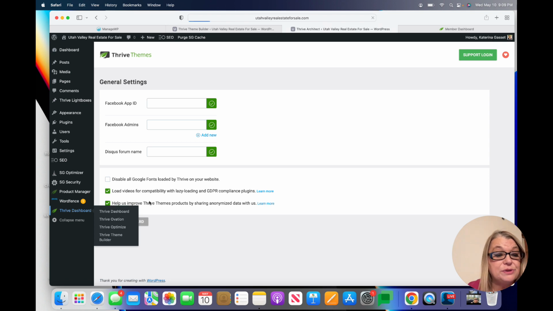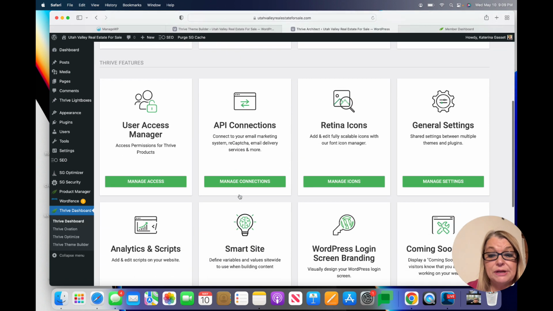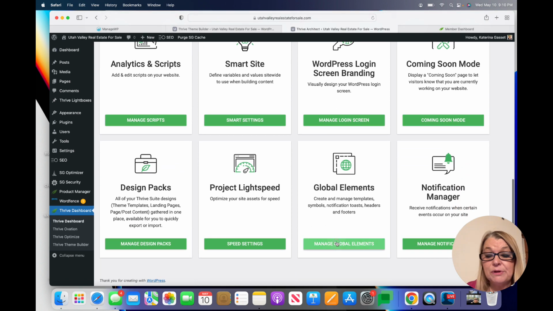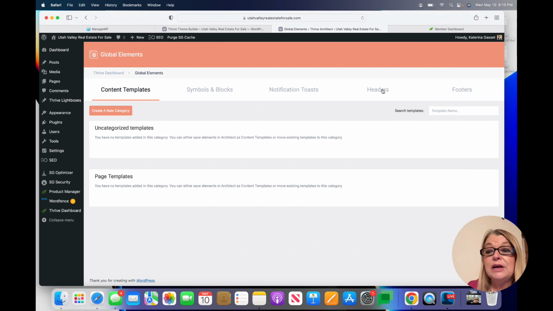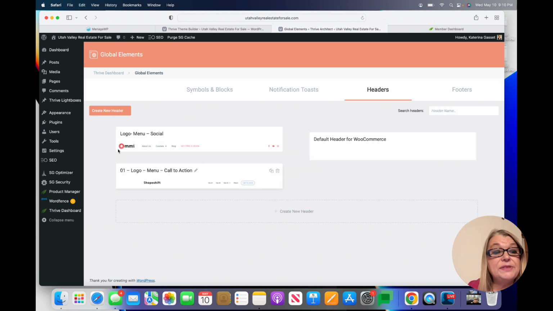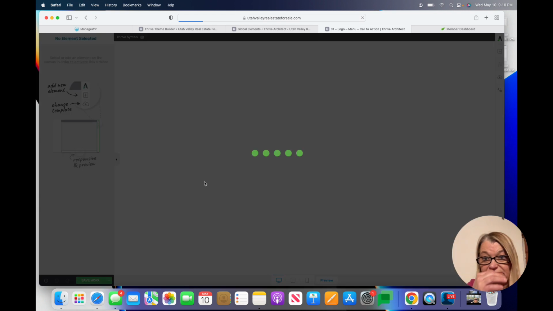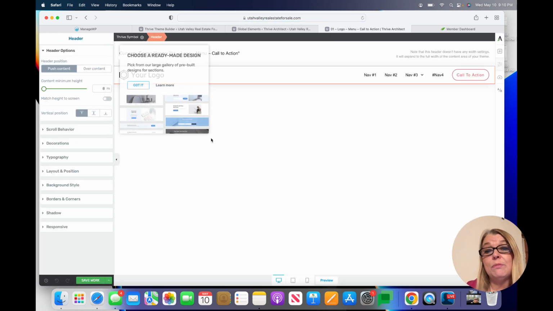So we're going to go back here to the Thrive dashboard, and we're going to come down here to global elements, and we're going to click on manage global elements. Now, this is something that you kind of want to start to do before, or at least that they're all there. So let's just say we're going to go to headers, and this login menu that I have, this is what it's going to look like. Or I can do the shapeshift one, whichever one I want. And I usually pick the shapeshift header. So what we're going to do is we're just going to edit that, or you can create a new one. You can do whatever you want, but I'm going to go ahead and click this one. And now this will apply across all my pages.